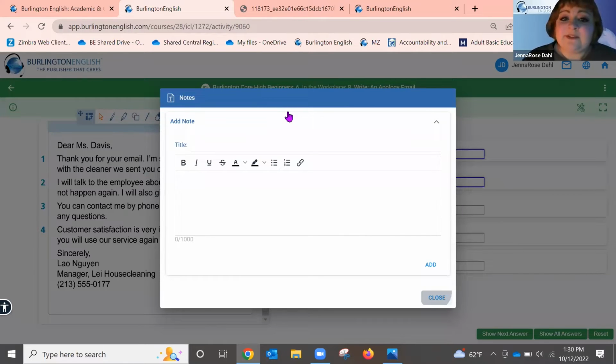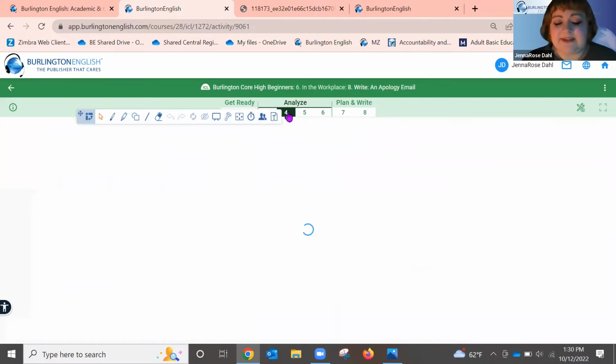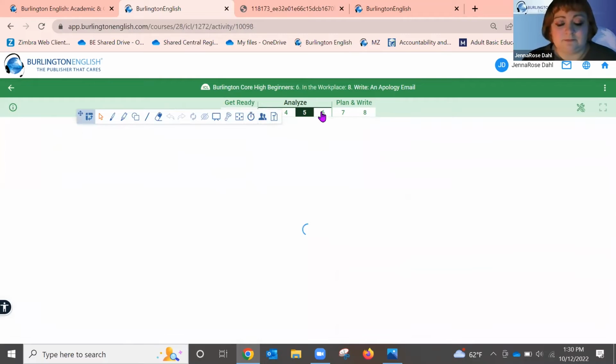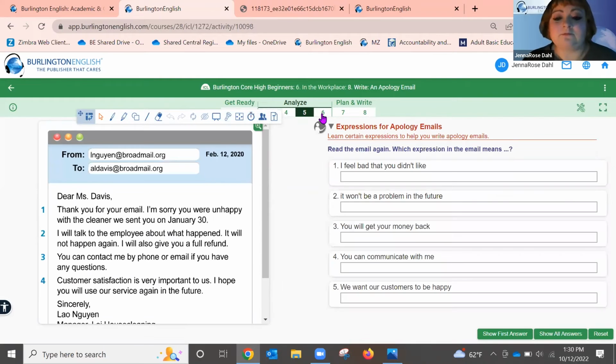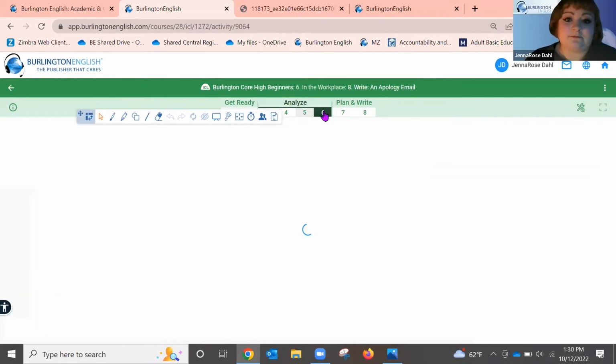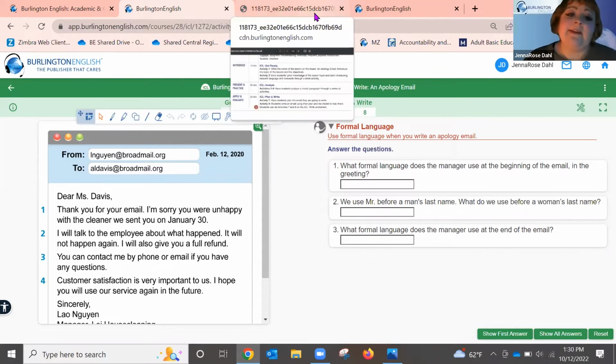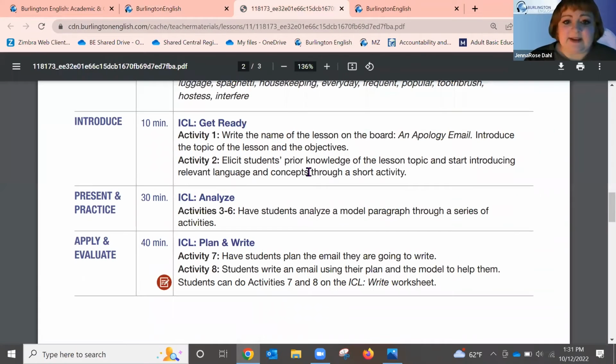Okay, we just looked at one of those pages. I'll page through the rest here. Here we have another teaching tip on expressions for apology emails. We've got another one on formal language that we use. And we're just answering questions. We're breaking down this writing in different ways to help students understand what they're going to be doing when they do their own writing.